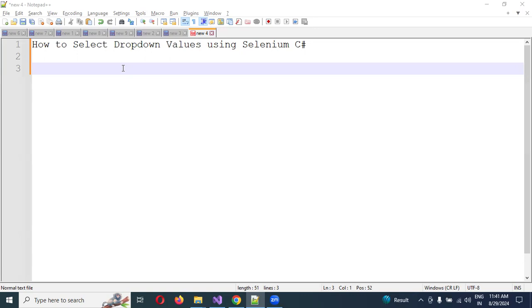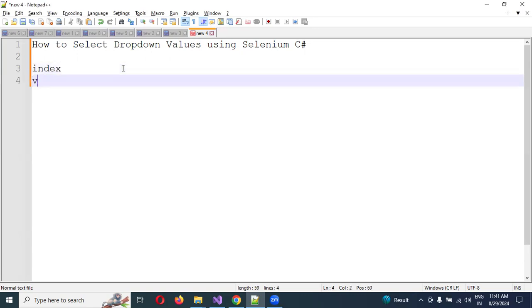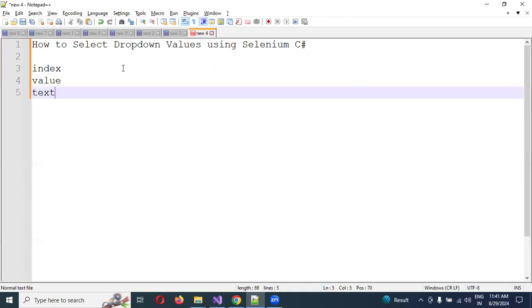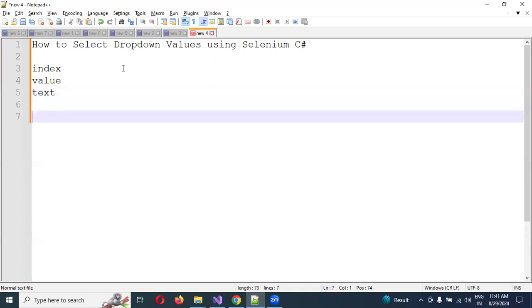Basically there are three ways: select by index, select by value, and select by text. These are the three options: index, value, and text. What are these three things, and how will the selected drop-down be present?